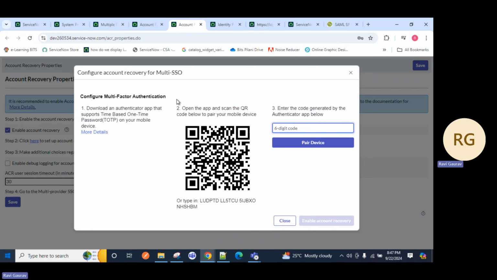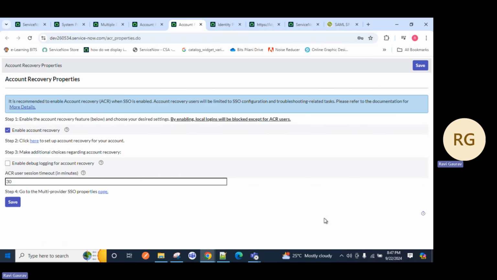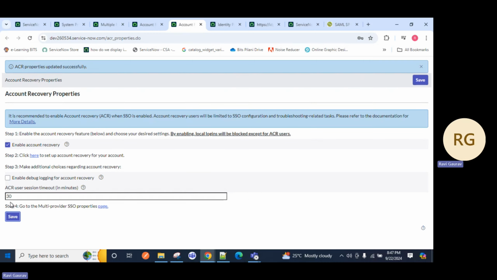And I have to scan this. So give me a second, guys. I will go to Authenticator. I will add a personal account as scan QR code. Perfect. I can scan it. And here the code is 534775. Pair the device. Enable account recovery. If you want, you can recover the account using this. Perfect. Save it. See, account is successfully added.